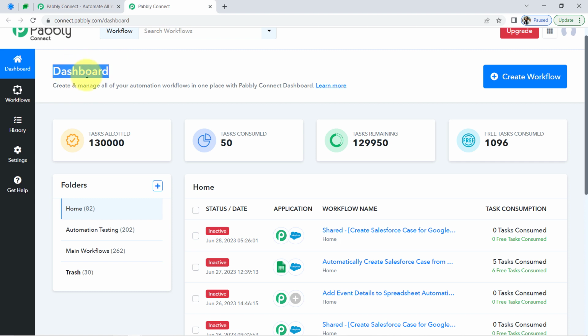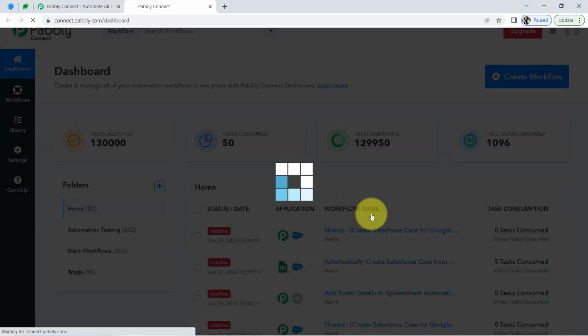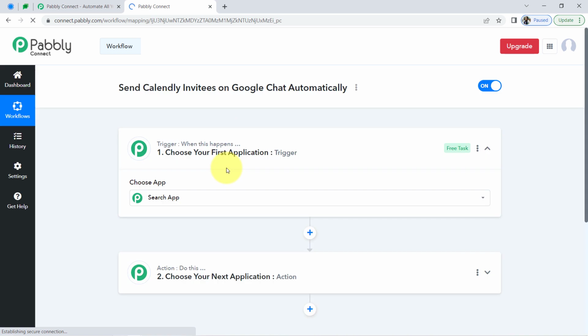Now once you reach the dashboard of Pabbly Connect, firstly click on this blue button that is create workflow, and then provide a random name to your workflow, to your automation. Okay, so I have provided the name as send Calendly invitees on Google Chat automatically. Okay, now I am clicking on create, and after that you will notice 2 boxes. Okay, so these are called trigger and action.